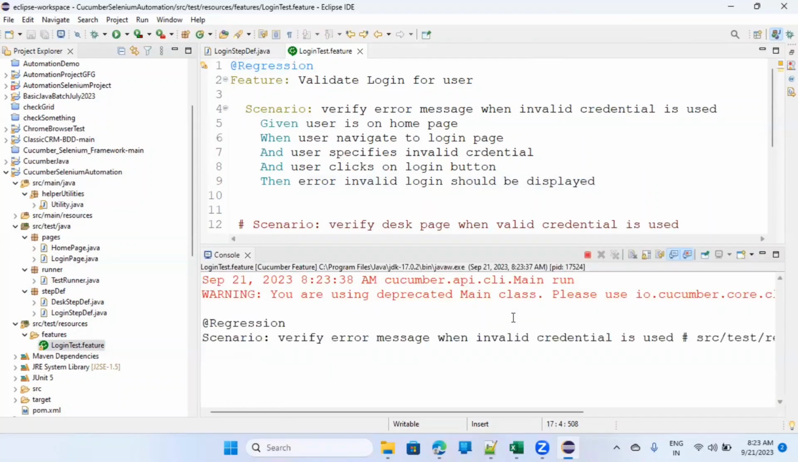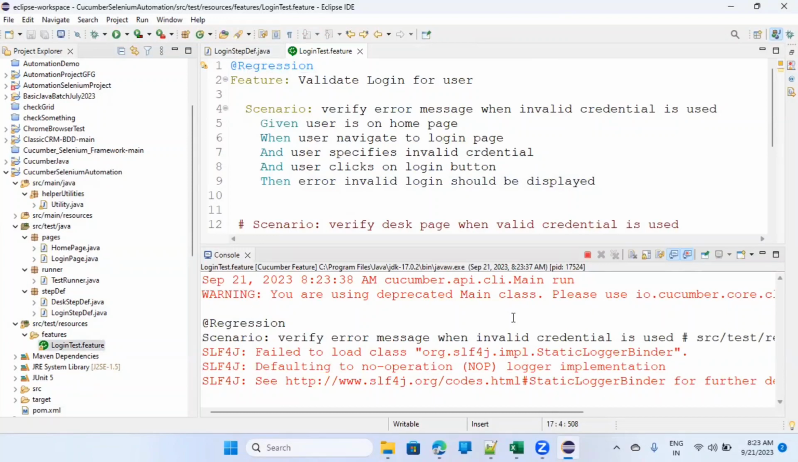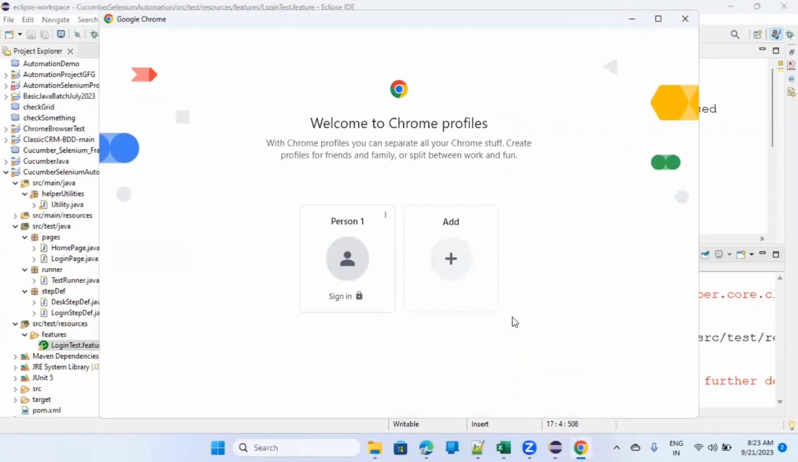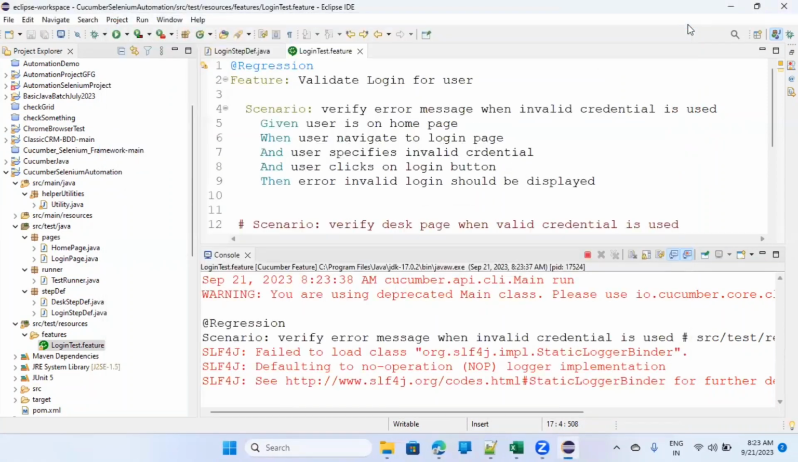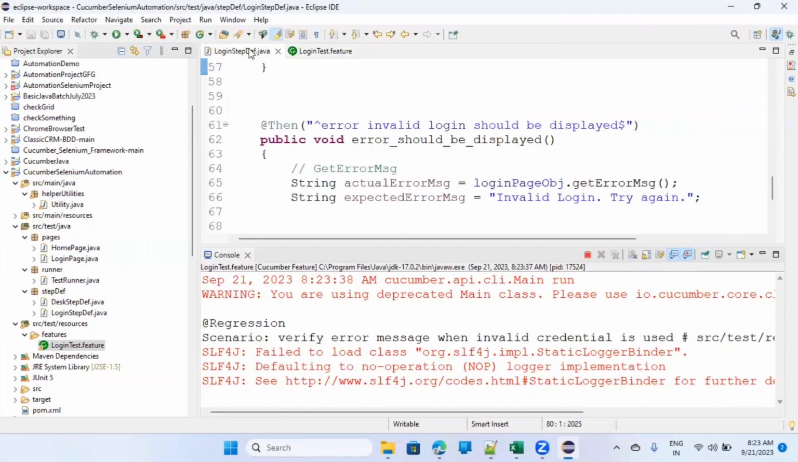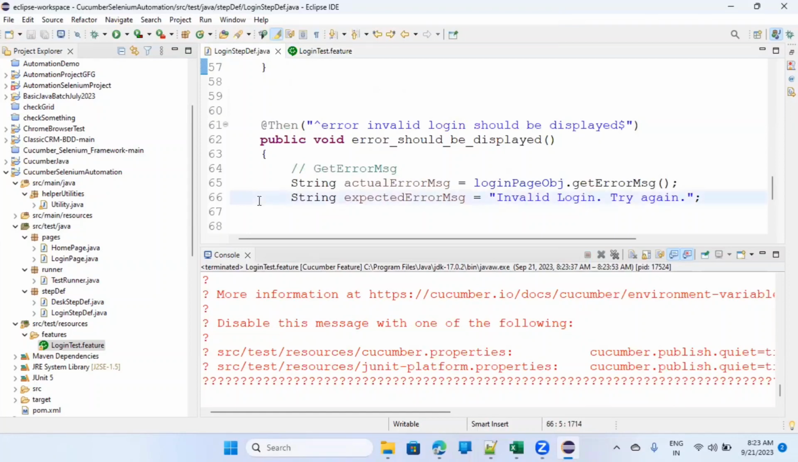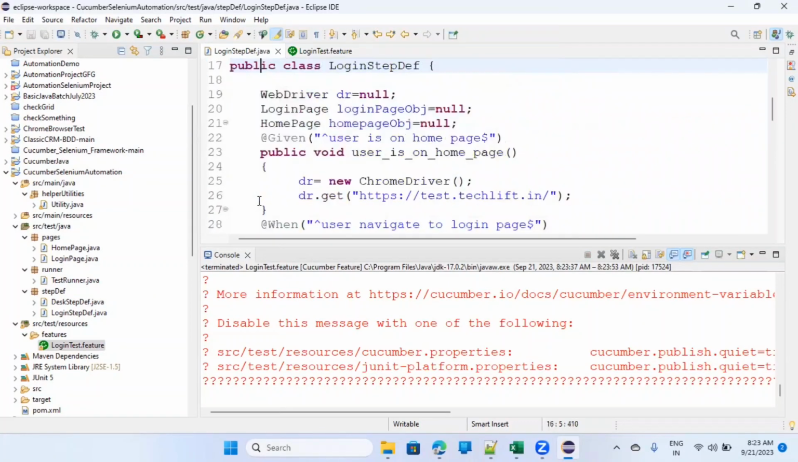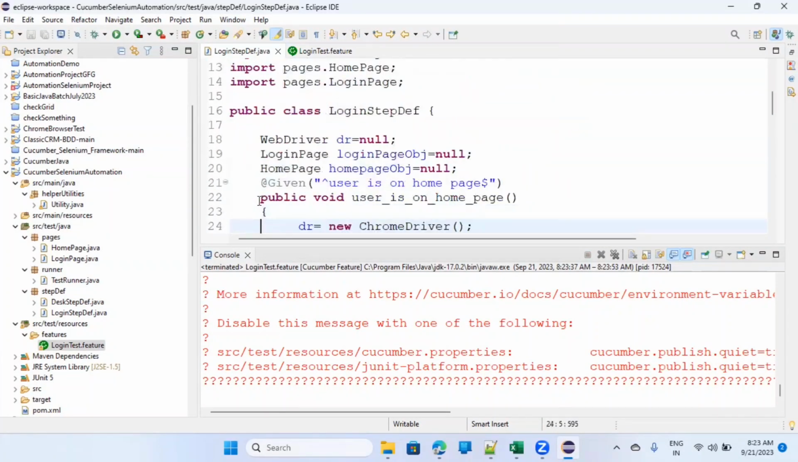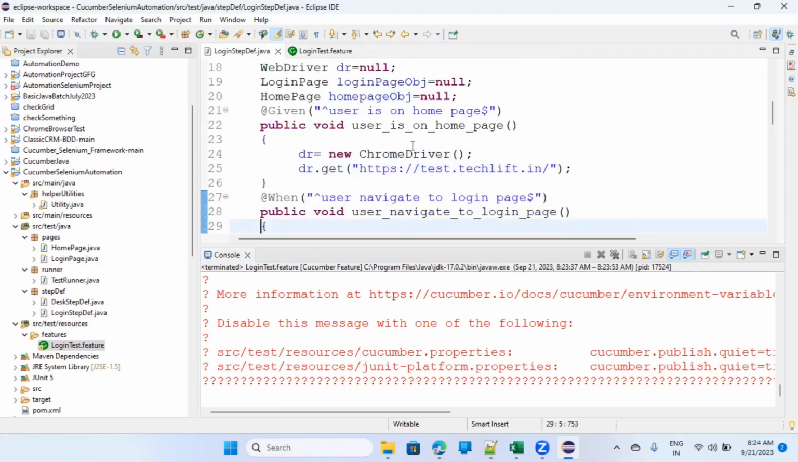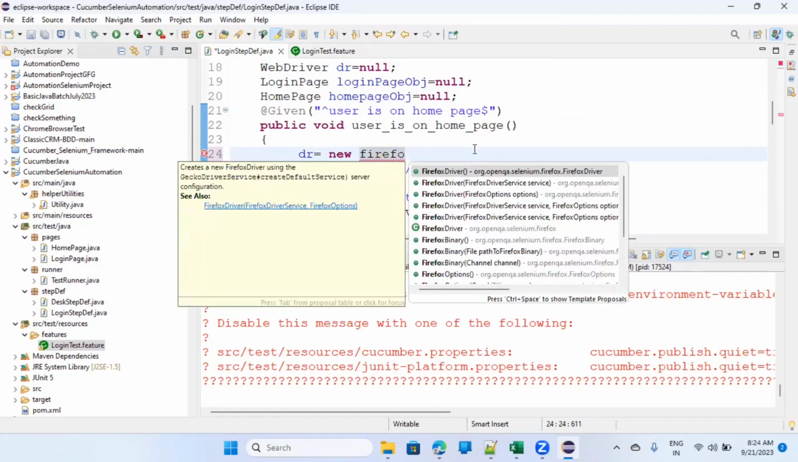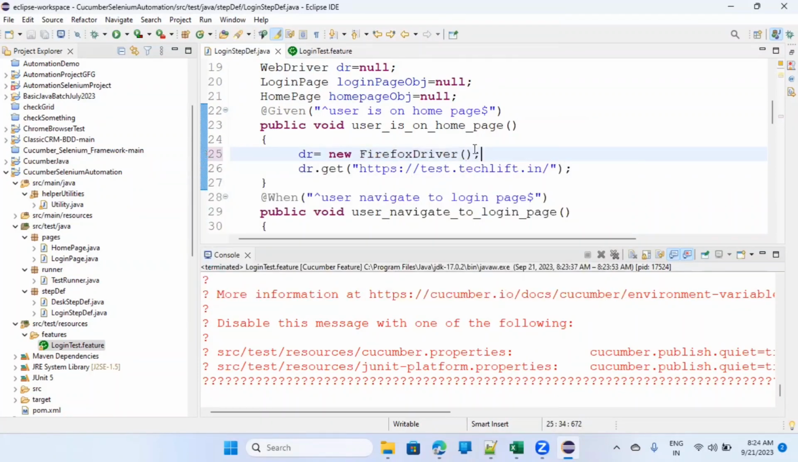So it's running that scenario. It's showing that this scenario is getting run. This is open. Oh, hold on. This is opening Chrome. I don't want to open Chrome. I will open Firefox. There is some issue in my Chrome. Don't worry. Our test case should be executed irrespective of what browser you are using. Let me make it Firefox. That's it.